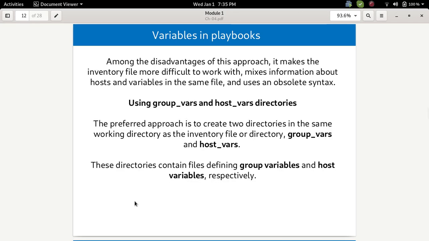Right, so among the disadvantages of this approach, writing the variables inside the inventory file makes the inventory file more difficult to work with, and mixes information about the host and variables in the same file and uses the absolute syntax. So inside this file it's not recommended.